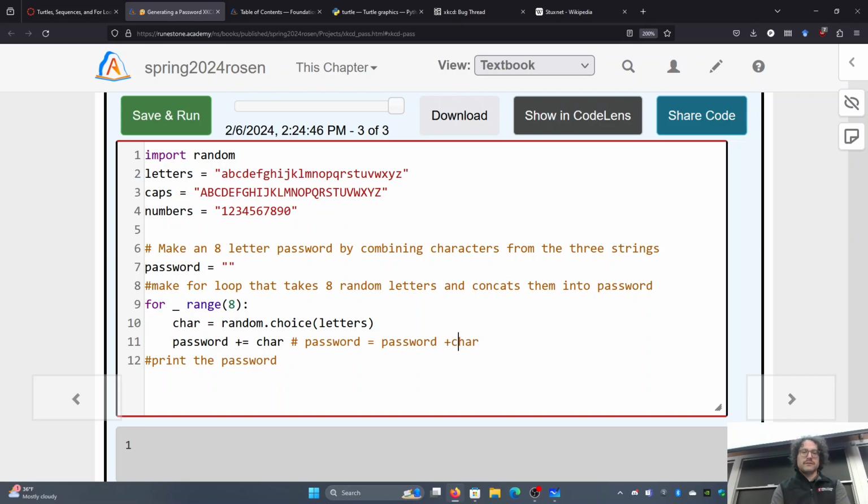Yes? Wouldn't you have to manually import random, or is it already in the system? Oh. It's already up there. So yes, you would have to put in random. If you didn't put in random, it wouldn't work.